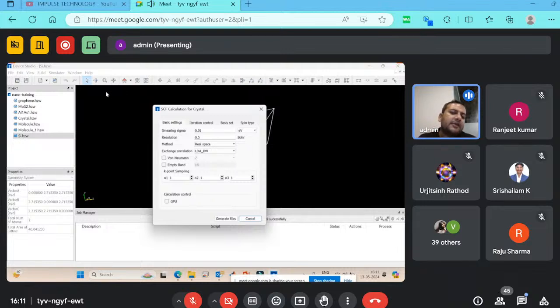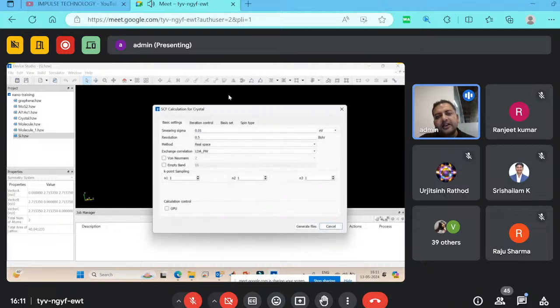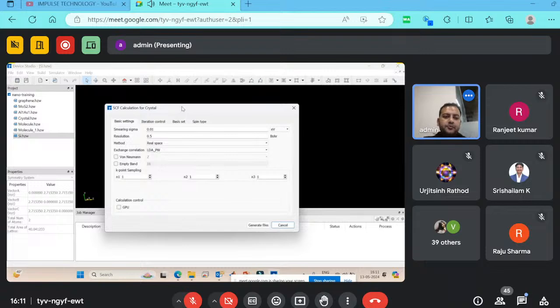In the self-consistent field, once I select it, this is the SCF calculation for a crystal, because we have selected the crystal. Now smearing sigma: the theoretical things you have to learn from your theory books, papers, and theses. But I want to tell you how you can define different parameters and manipulate the structure. For resolution, there are two methods, as I showed in the presentation: real space electronic structure calculator, and linear combination of atomic orbitals, LCAO.